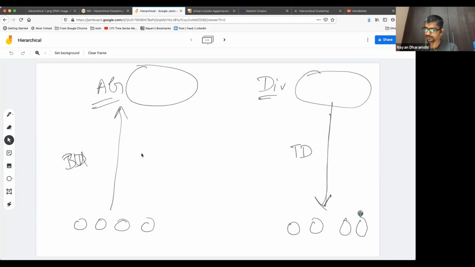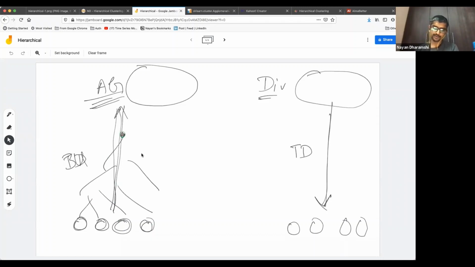So agglomerative is bottom up. You start with smaller clusters or individual observations and you go bottom up. You keep combining these, and we'll see in a bit how we combine, but you keep combining till you reach a single cluster. Agglomerative, you agglomerate.